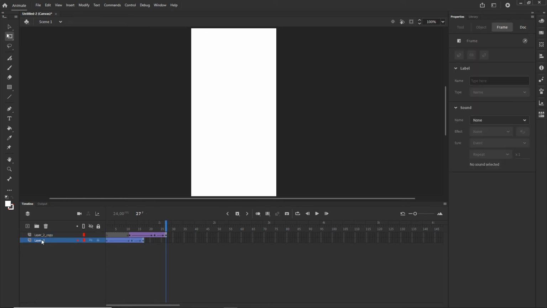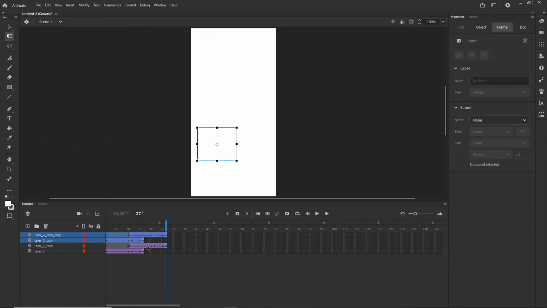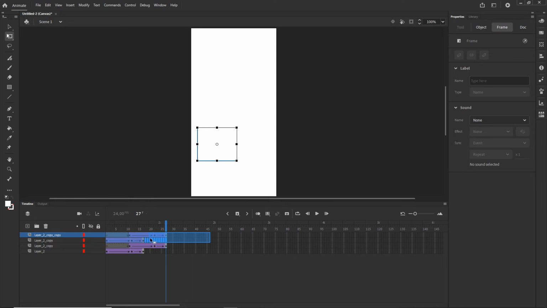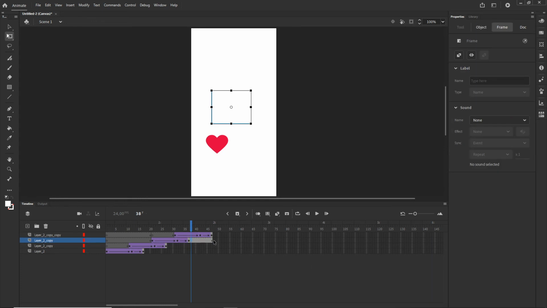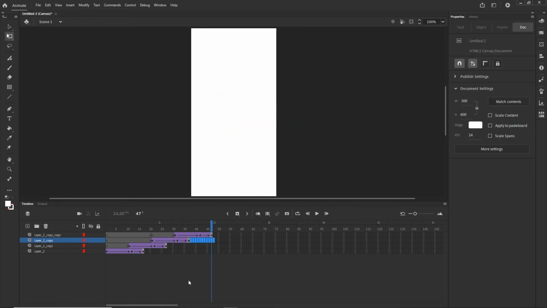And I can go ahead right now and duplicate both of them, so I'm going to choose duplicate layers, and I'm going to position them. I'm going to click on this keyframe with shift on this keyframe, and I'm going to position it maybe like so. And now if I have something like this, I can get rid of this. I can right click and choose remove frames or Shift F5, but it's not necessary because the heart is going to disappear anyway.